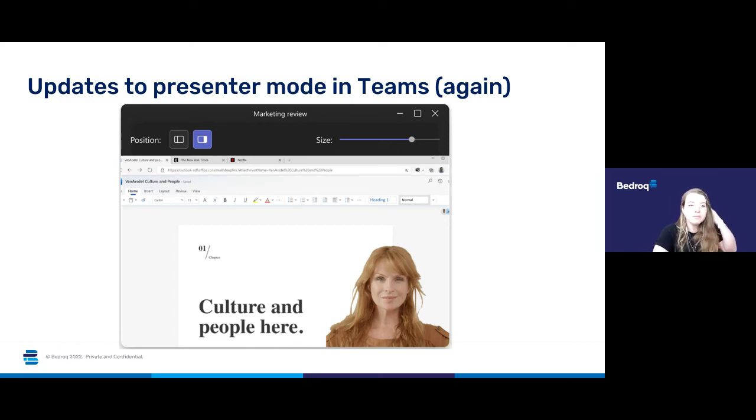So you can see, fairly simple at the top there. It's just the buttons to choose whether you're on the left side or the right side, and also the size of presenter in front of the content as well. So fairly simple, but there if you need it.